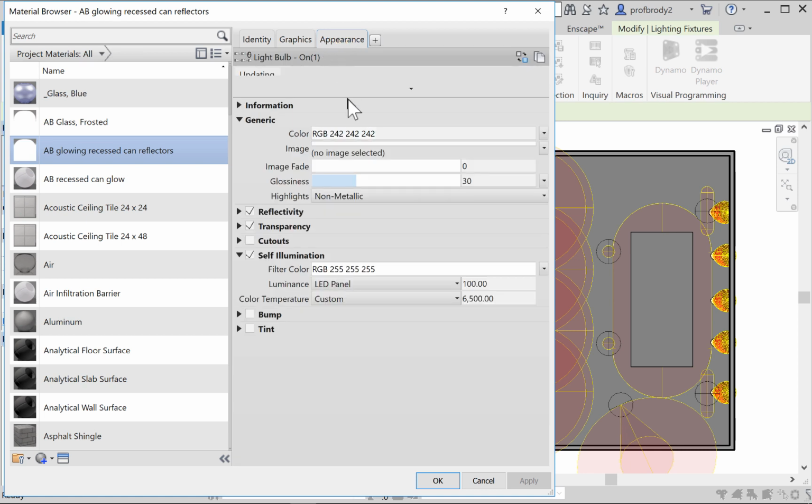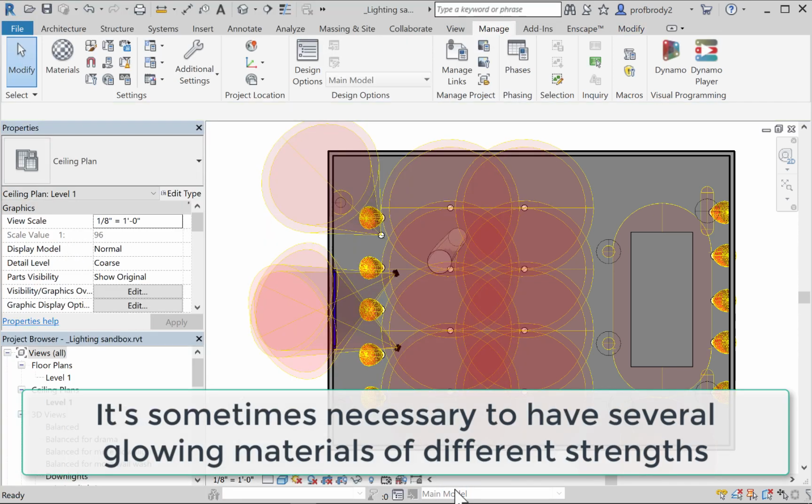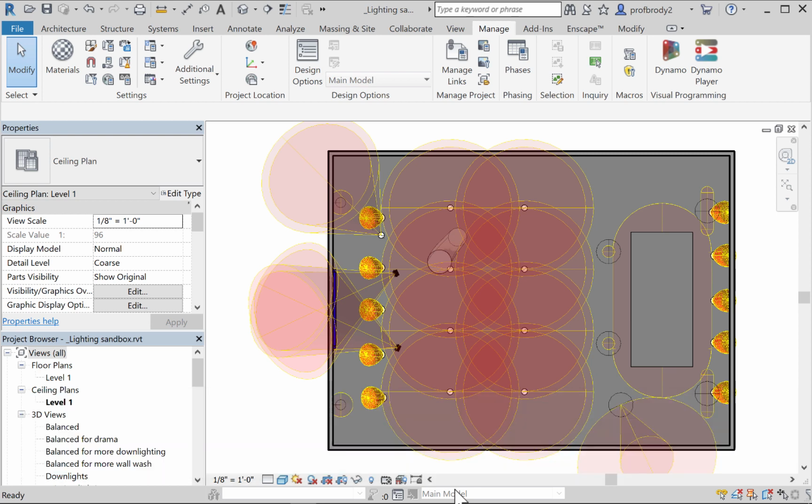And again, I went to the appearance menu and I just checked self-illumination, and then I checked the brightness that I want. LED screen is probably fine, or LED panel. Either one will make it look like it's glowing. And you can use that paint on other objects.